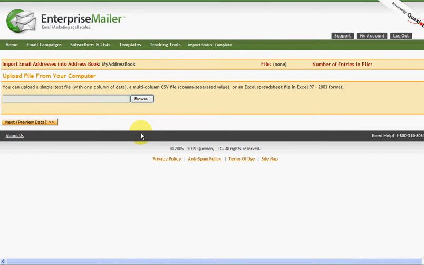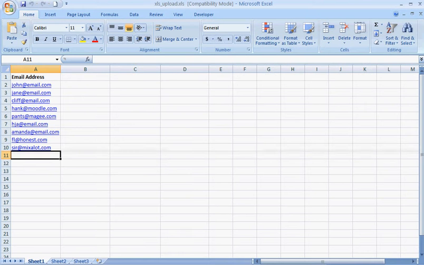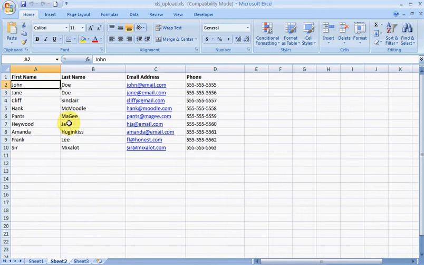What we'll do now is just take a look at the Excel workbook that we're going to be using for our demo today. In that Excel book, you'll notice that on this sheet we only have one column of data, which contains email addresses. Then we also have a second sheet of data which contains email addresses, first name, last name, and phone. All of this information can be uploaded to Enterprise Mailer and used to help personalize your email campaigns or to help manage and segment your lists.